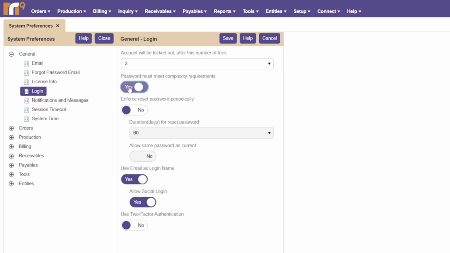Password complexity. If enabled, passwords must adhere to the following: be at least 8 characters long, contain characters from each of uppercase letters, lowercase letters, numerals, and special characters, not contain your name, login name, or birthday, and not contain 3 or more characters in a sequence. For example, 1, 2, 3, or ABC.